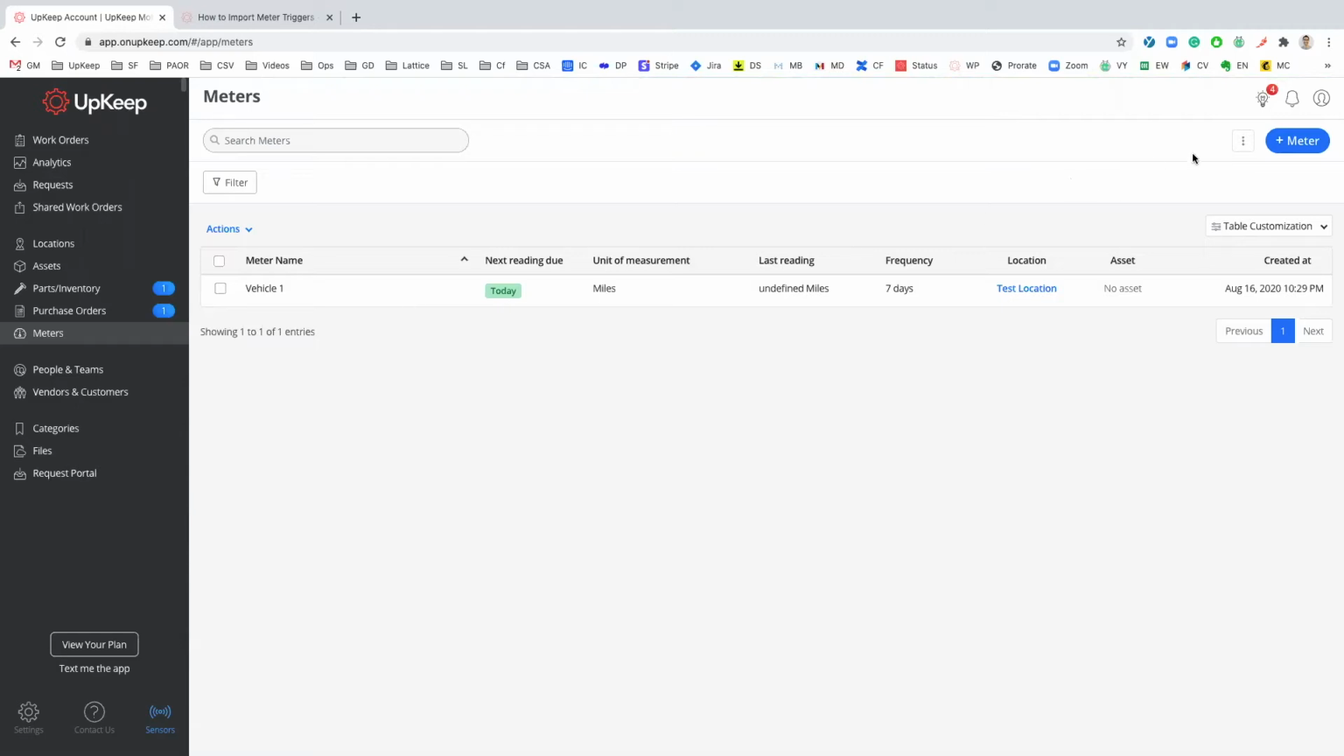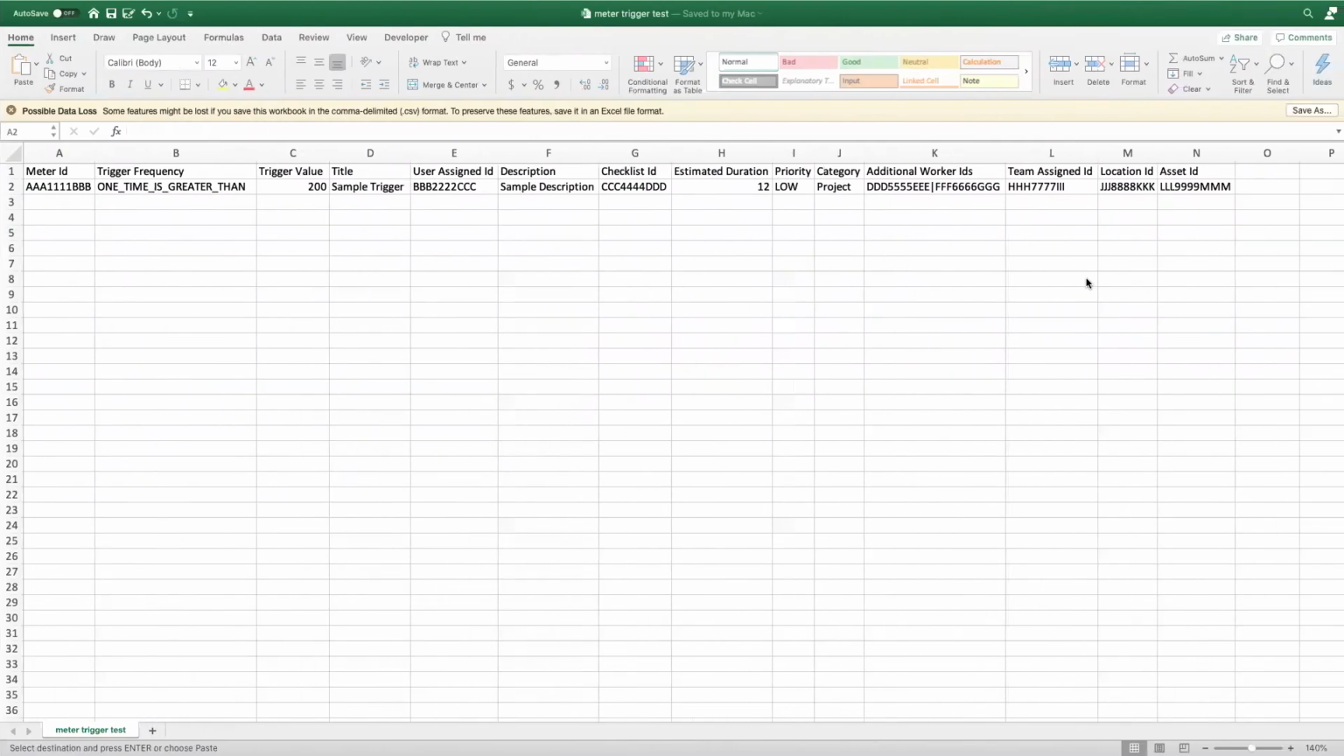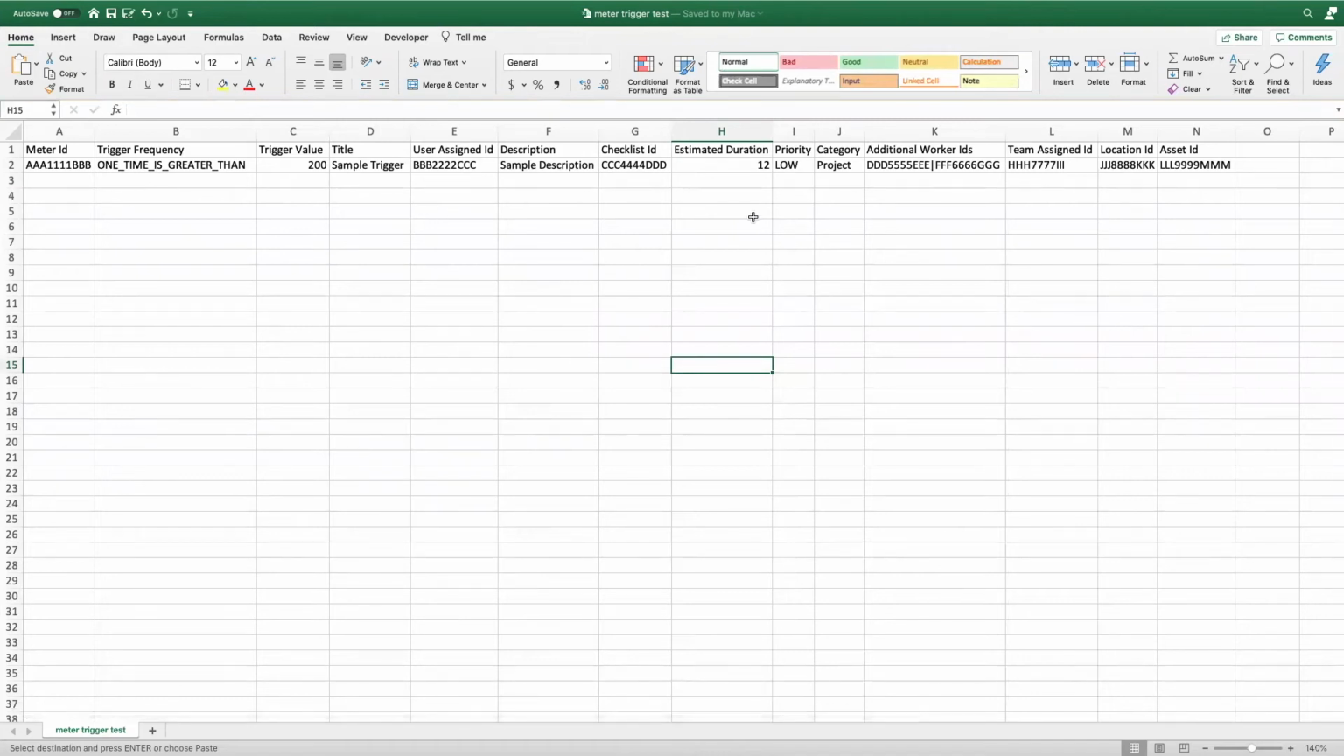So let's do that. On the top right-hand corner, let's click on the three dots and click on Import Meter Trigger. Once you do that, then on this page, you want to click on Download Sample Template. And once you do so, then it'll take you to this external page right here where you can start importing and putting your data.